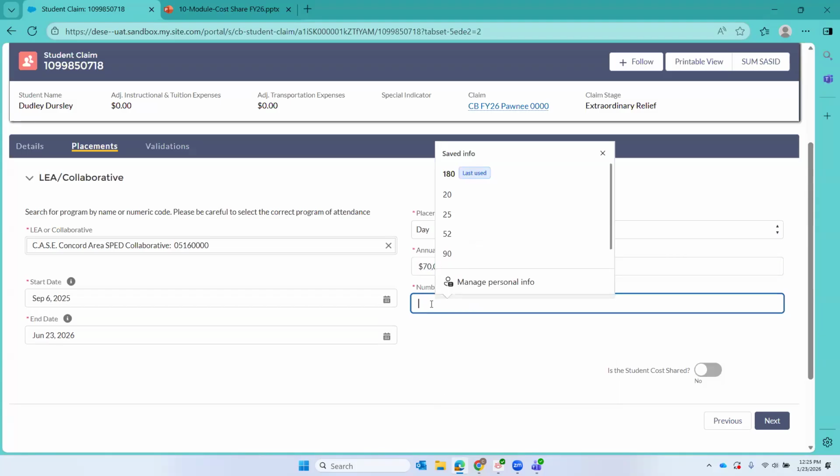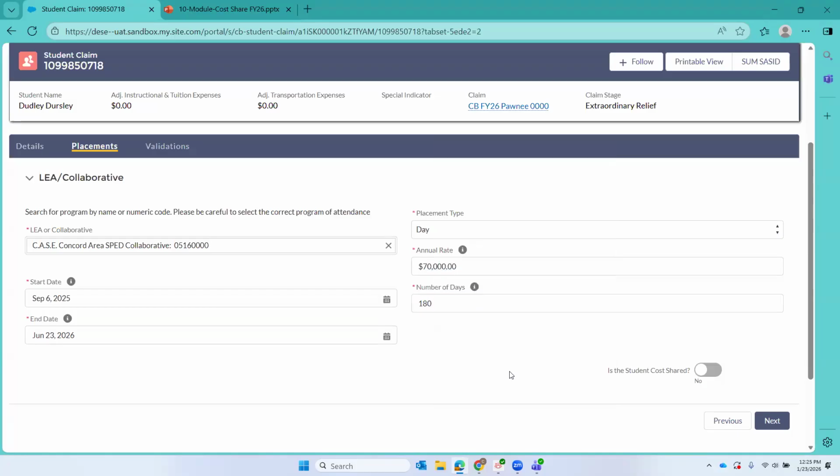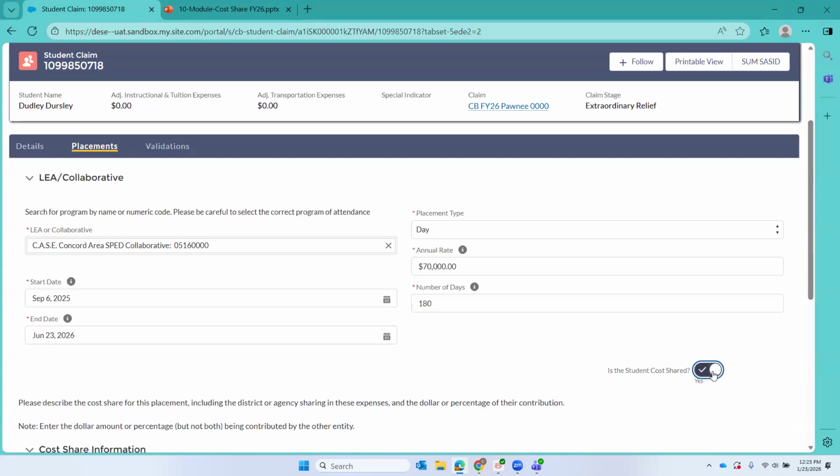And then it's a full year program, so it's 180 days because he's at a collaborative. There's confusion on this. We have a collaborative training that you can go look at. Below the number of days, there's a toggle button that asks, is the student cost shared? It's always set to no. In this case, we know it's cost shared because Boston's paying $35,000. So we want to toggle this over to yes.